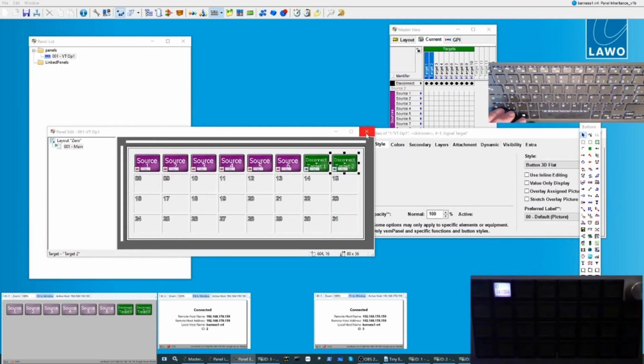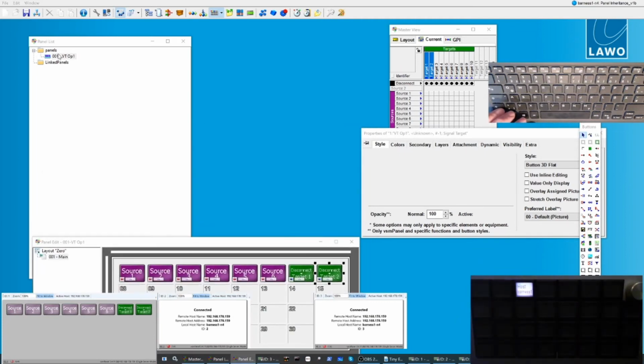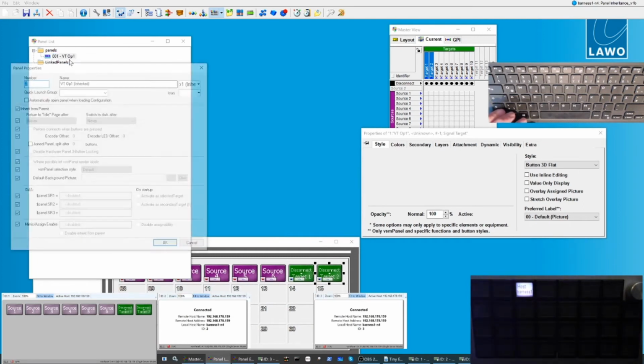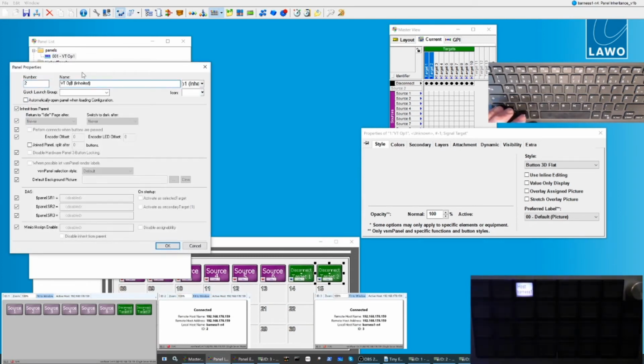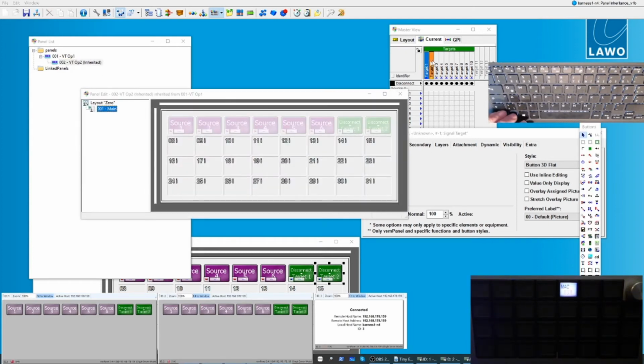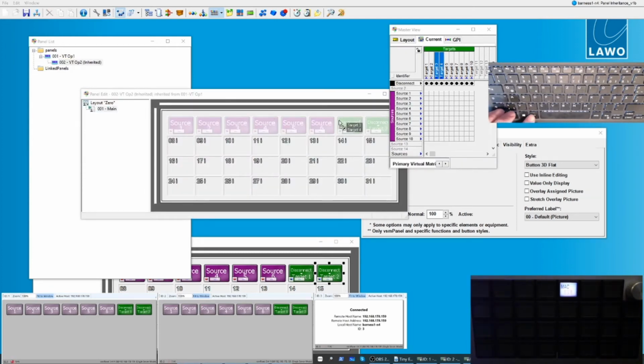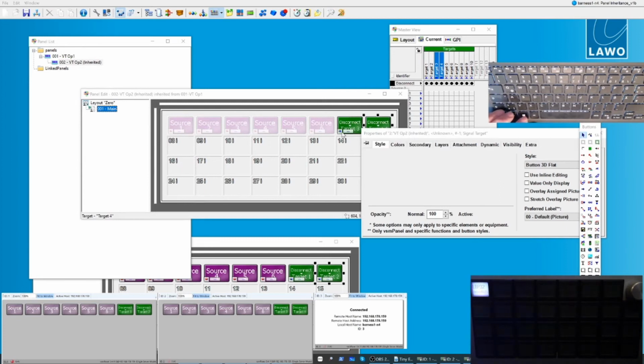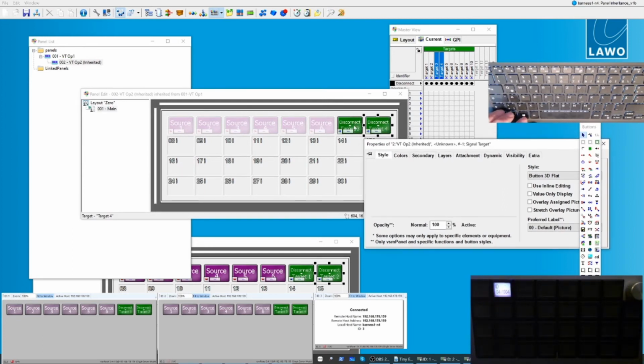So now I have more than this one operator. So I just create an inherited version of that VT1 panel. So I create one for VT operator 2. He immediately can work, but he's using the same targets, which is unlikely. So he has different targets because he's using a different machine. So I just change locally to different targets for his panel.